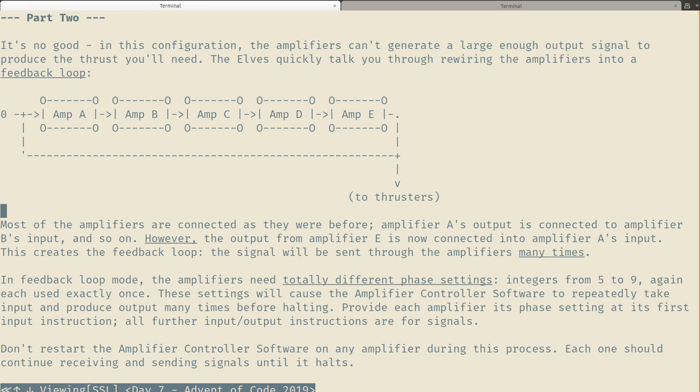In feedback loop mode, the amplifiers need totally different phase settings. Integers from 5 to 9, again, used exactly once. Okay. To repeatedly take the input and produce the output many times before halting. Okay, so they made the program good enough to just loop forever. Okay. Provide each amplifier its phase setting and its first input instruction. All further input-output instructions are for signal.